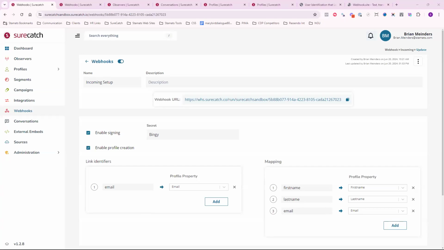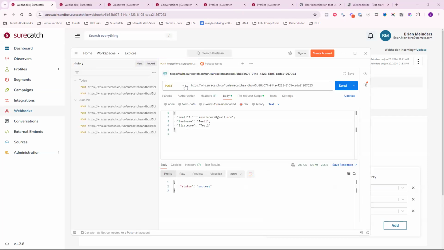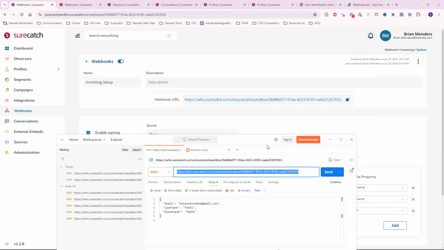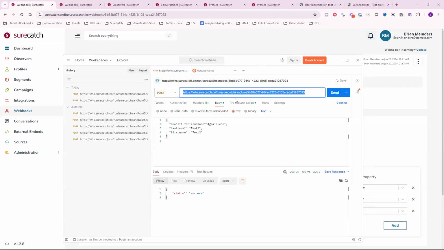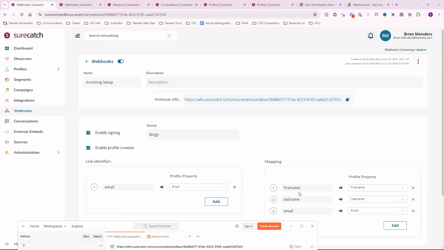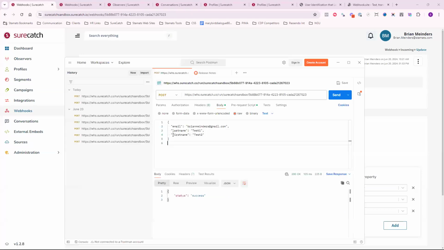So if I come into Postman and do a post, this is that same URL as what's up above there. I'm posting to that URL, and within the body, I have the raw, and it's just a JSON with every value that I had tagged below: email, first name and last name. So I'm going to be sending this through. Actually, let's make this something else. Let's call this Brian, just to make sure.